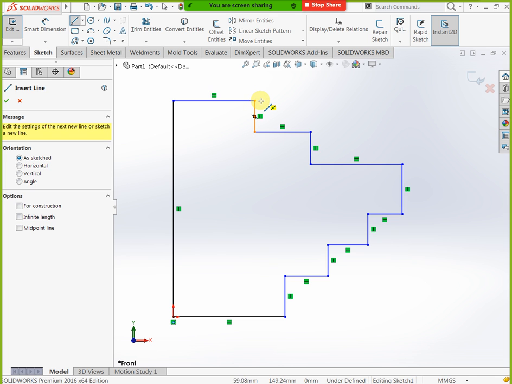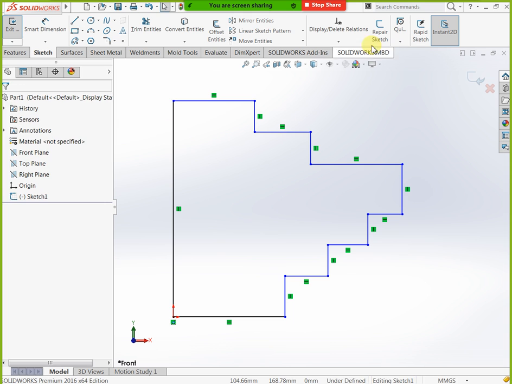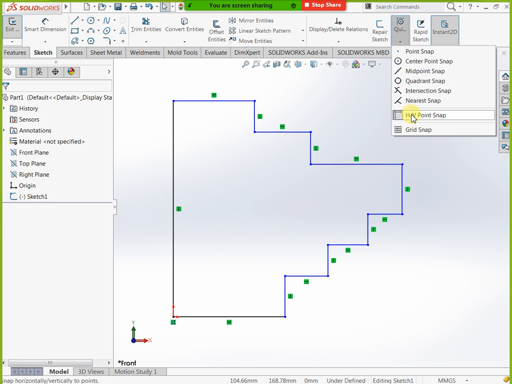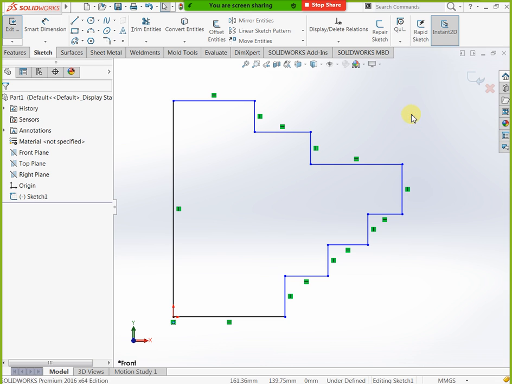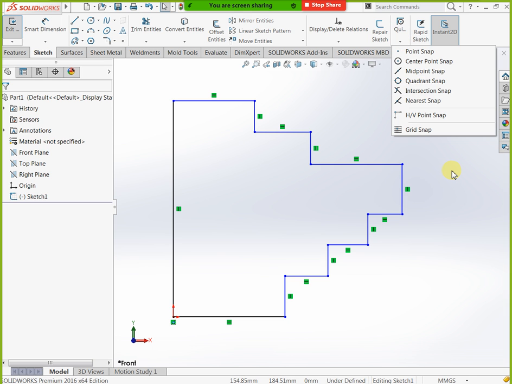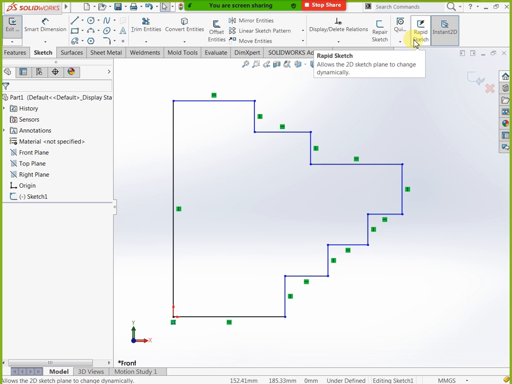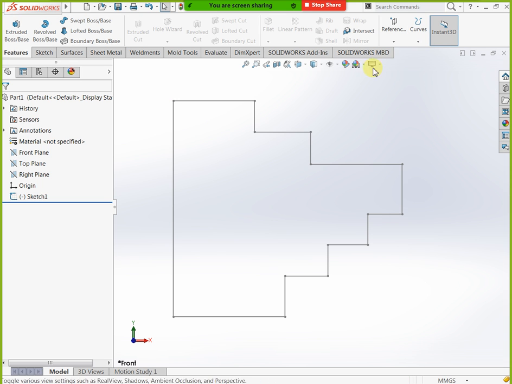Okay, this rapid sketch means nothing but it allows the 2D sketch plane to change dynamically. Okay, this is for 2D sketch allowing purpose only. We don't need this one. Okay, just you can click on. Now we completed our sketching portion. So here we have finish sketch. When you have completed your sketch, a completely closed profile, then you need to click on here. This is called finish sketch. You can click here. Okay, you will get like this, finish sketch.